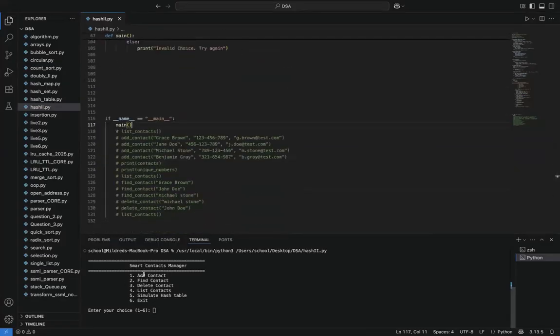So Smart Contact Manager, add contacts, fine. I want to select the choice and I want to do 1. I want to add contact. It tells me to enter a name. So let me enter Jane Doe. And it tells me to enter a phone number: 1, 2, 3, 4, 5, 6, 7, 8, 9.